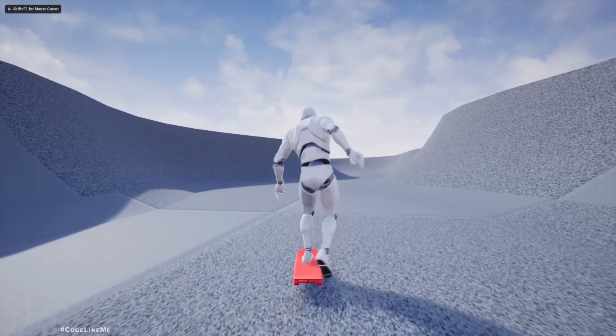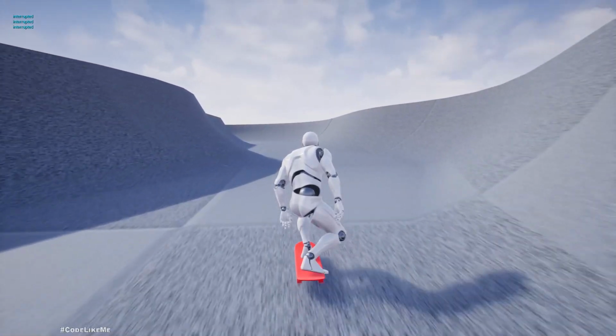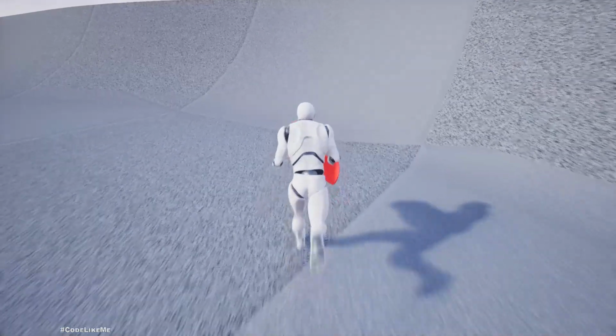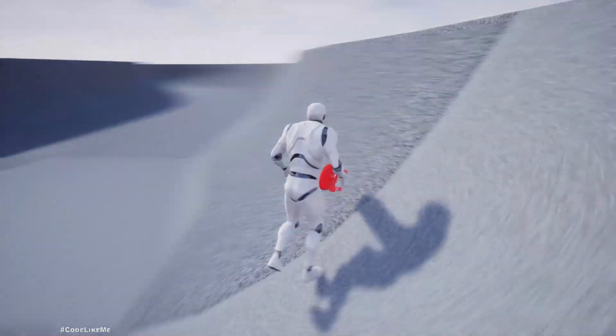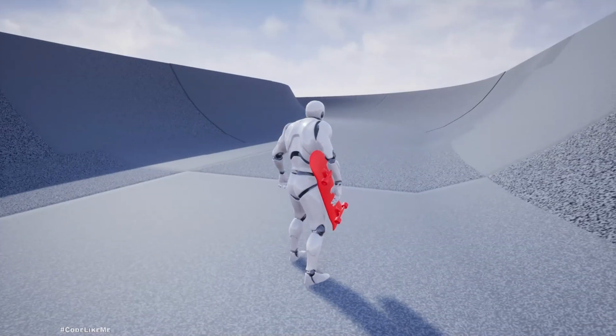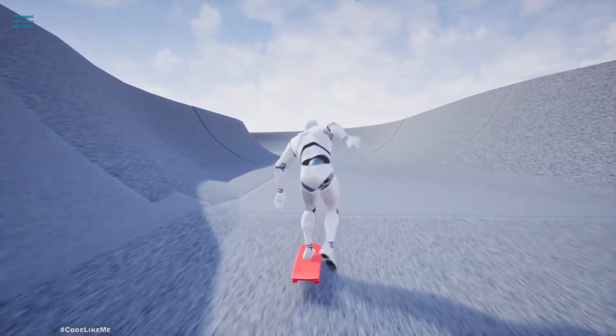Hello everyone, today I'm going to implement taking the skateboard into the hand when I stop skating, like this. So I can just walk around if I stop skating after taking the skateboard into the hand, and again if I press C, the character will start skateboarding right away.